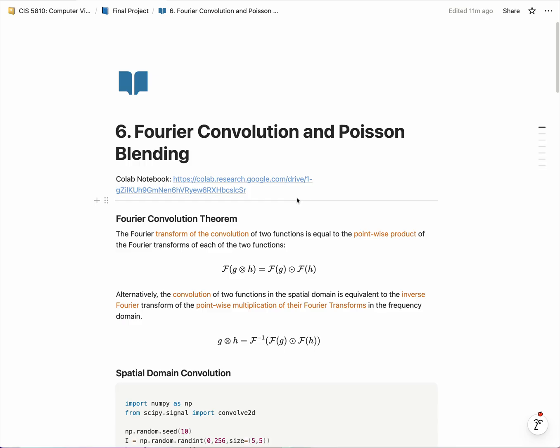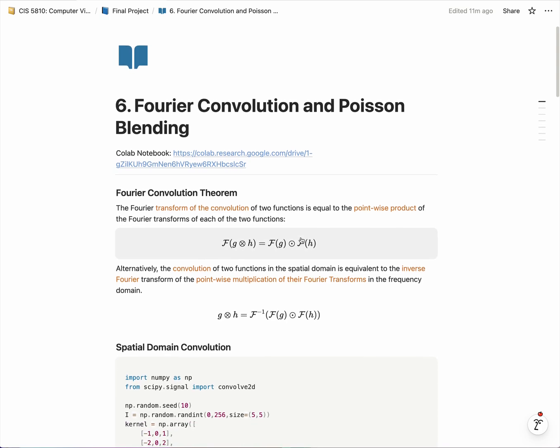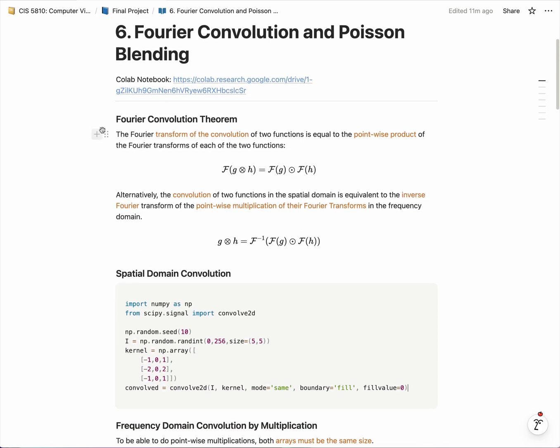Remember, the whole purpose of this journey into Fourier transforms is that there are things that we can do more easily and efficiently in the frequency domain than we can do in the spatial domain. And one of the classic examples of that is presented in the Fourier convolution theorem.